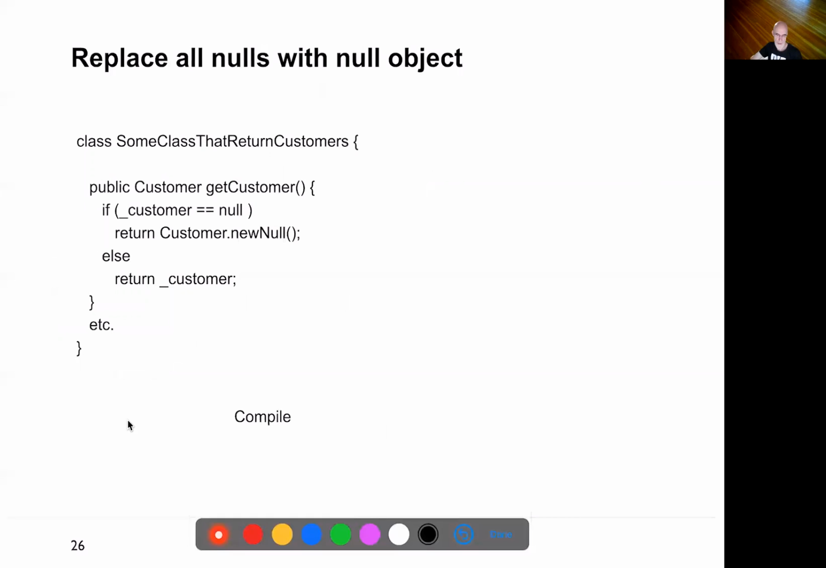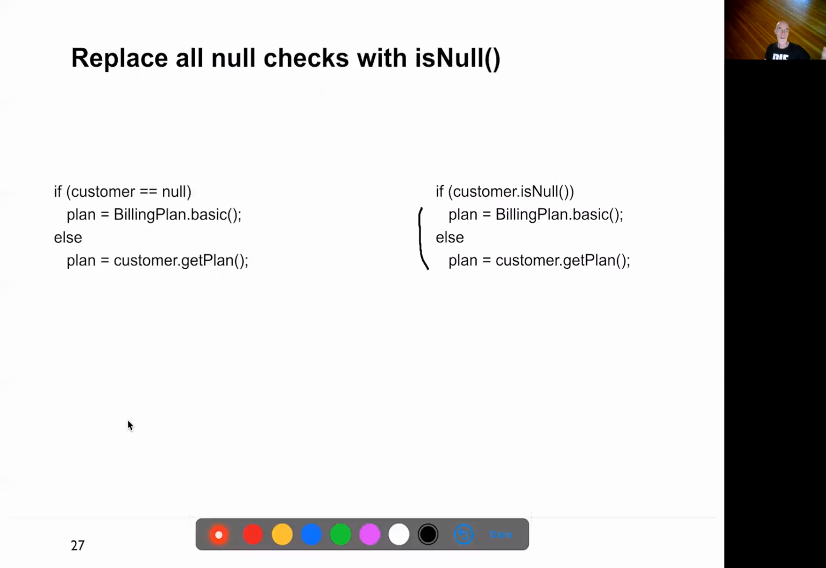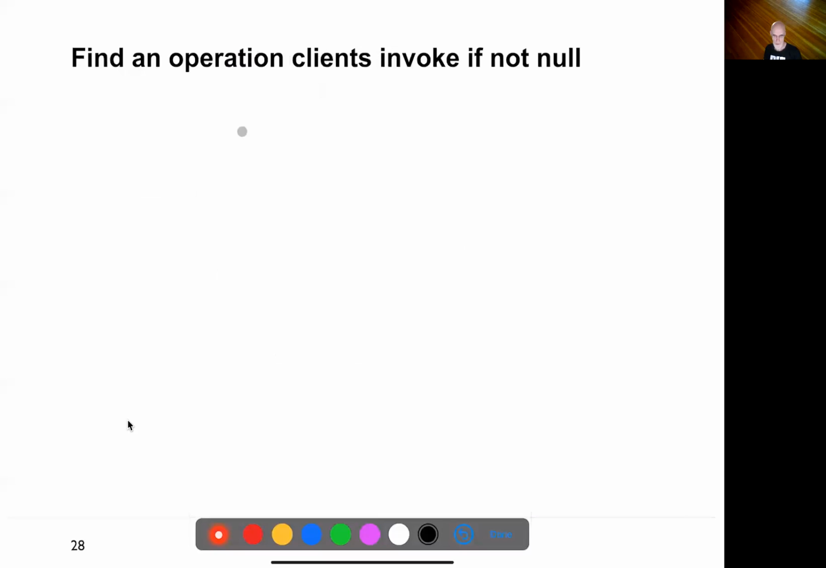And then wherever we return a new customer, instead of returning a null, return the null object. And then all these checks go to customer is null. And we still haven't changed the basic structure. We just replaced the check of whether this variable is equal to null with calling is null on an object. And we can run that.